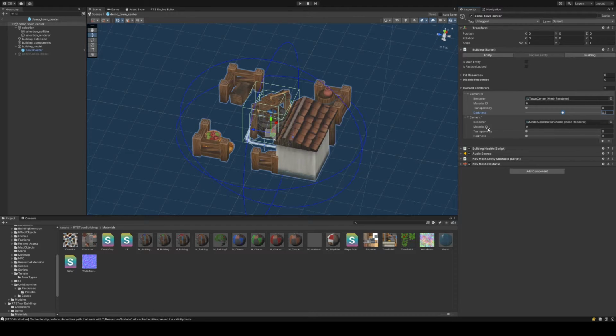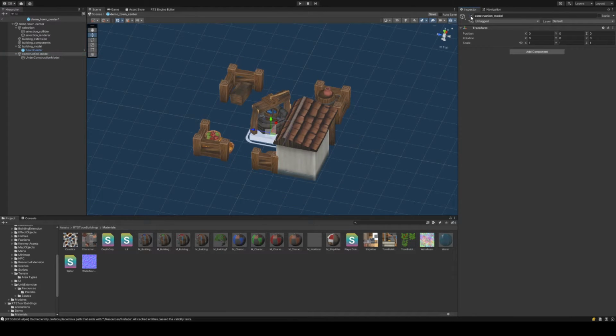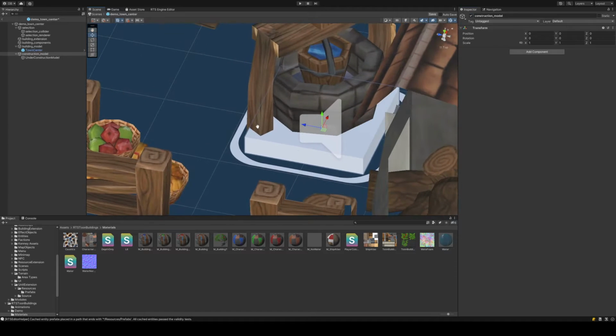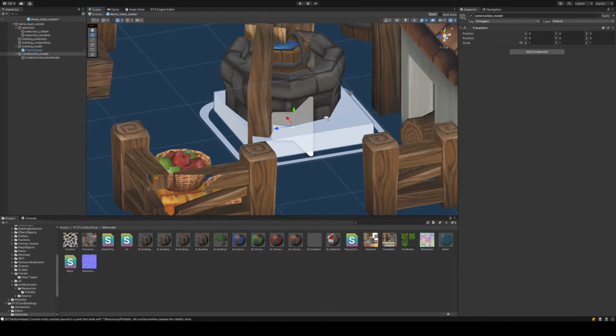And this second element here is referring to the under construction model, which when we enable it here is this cube, this small cube right here, which is the construction. It appears when the building is under construction and not finished. So this is probably a good time to bring a version of this construction model here, and I believe the asset pack that we chose has something like that.